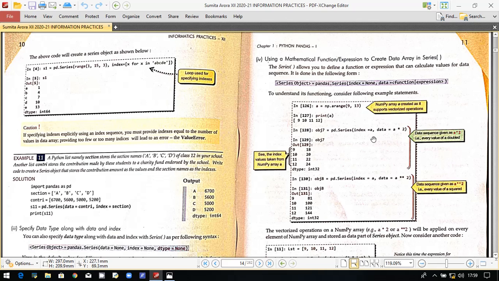One more thing, if you specify the index earlier than the data but with the keyword attribute, that is index equal to a, obviously it is going to create the index only, and this is going to create the data only. But if you are not mentioning the keyword and directly pass the first thing, that will be taken as the data only. But since here we have mentioned the keyword data equal to a into 2, though we have passed it after the index, it will still take the data values first, and the data has been taken as a into 2, that is the double values of a.